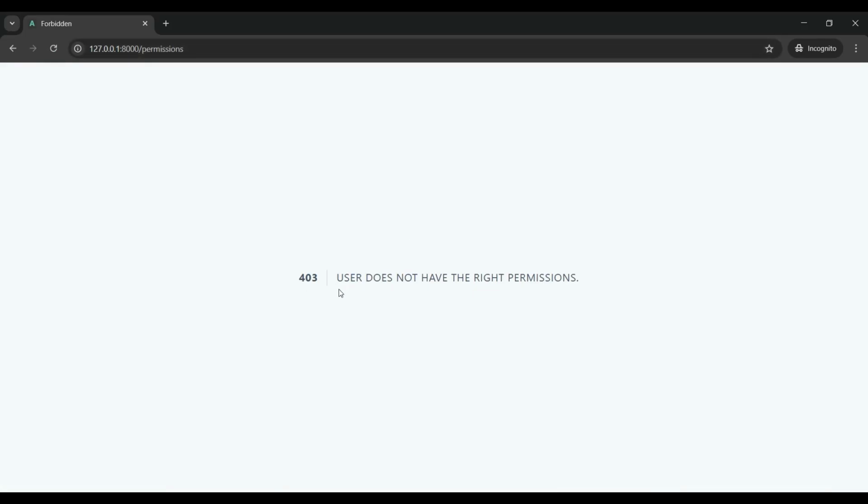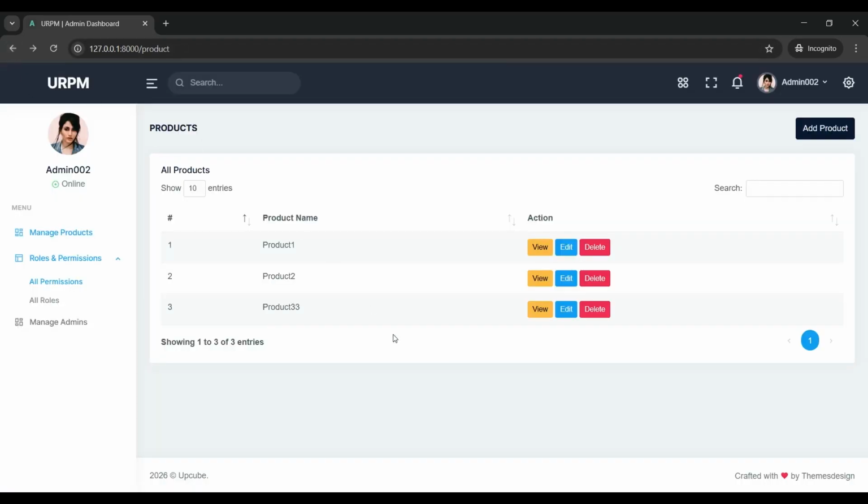That's why it says user does not have the right permissions. Even our routes right here are protected as well. So let's navigate back to the product and refresh the application. As you can see, all those menus are gone, and right here we only have the product view, edit, delete, and add permissions. So friend, this is basically all about this project, how we go about protecting our website using the Spatie roles permissions package inside of our Laravel project right here.